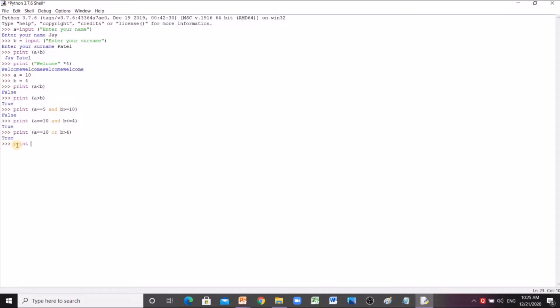And for not, suppose I write A is equal to 5. Here A is not equal to 5, right? So it's false. But when I put not in front of it, then the answer will come up as true. not A is equal to 5. So the answer is true.